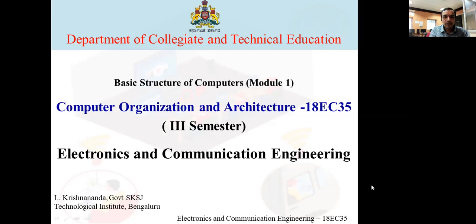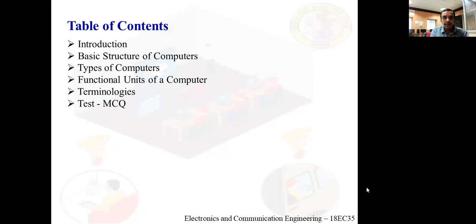Now, this subject has been divided into 5 different modules, and each module will have certain content to discuss, and each of those contents will be discussed in depth to make your learning much better. So before going into all the details, we will just look into the contents, what is discussed in this particular session. So introduction, basic structure of computers, the types of computers, function units of a computer, and terminologies.